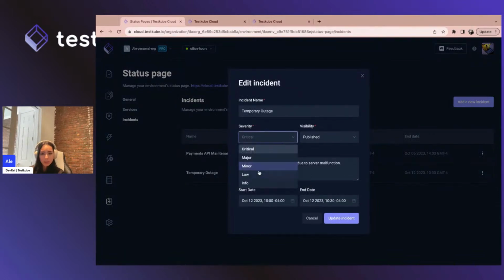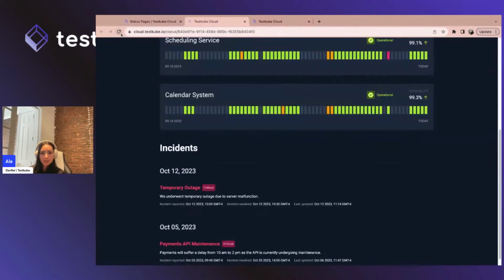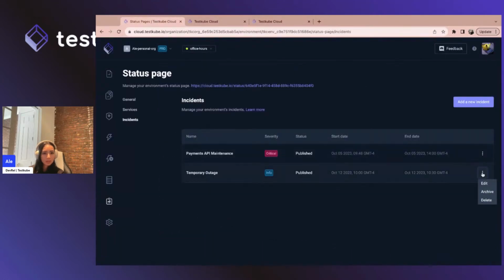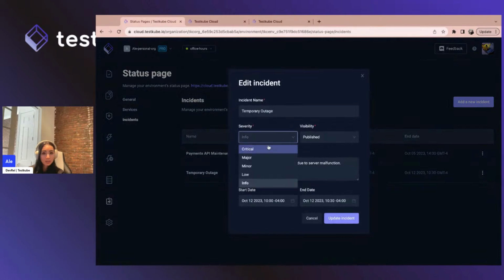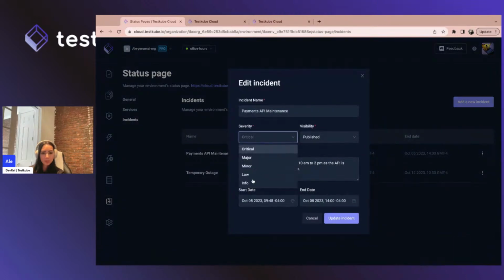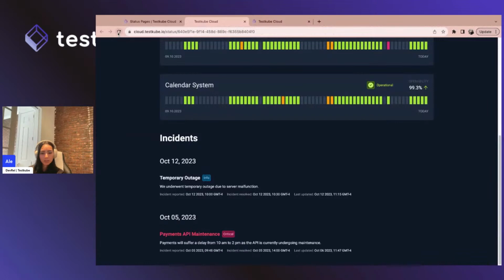So let's say that I want to change this to info, just information, because there'll be an incident. Oh, wait, I modified the wrong one. Edit. This is definitely critical, right? And then the payment API maintenance, that's the one that's informational. So let's do that. And then we refresh this. And as you can see, it serves as an alert.